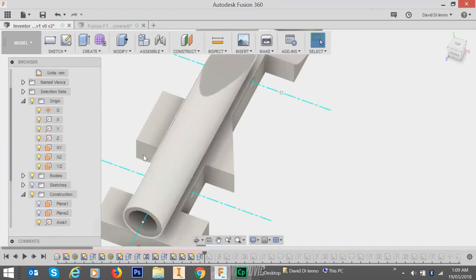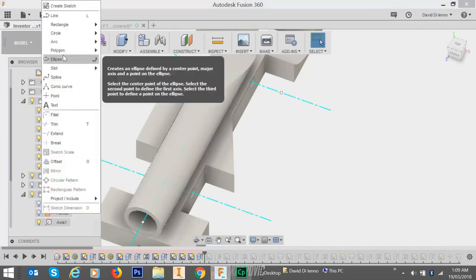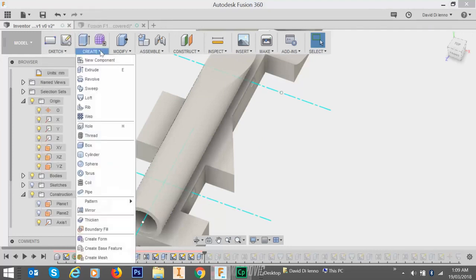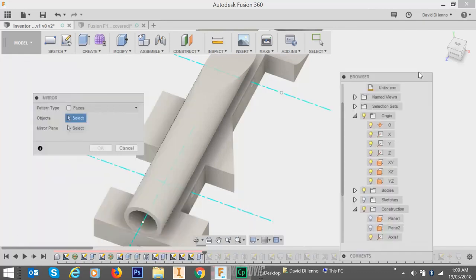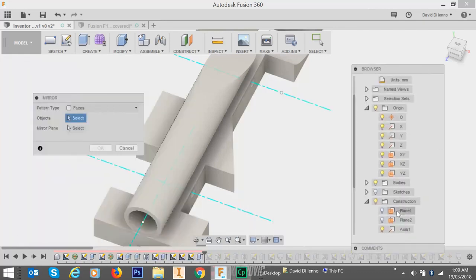Okay, next I want to mirror that to the other side, so I'll go sketch, better still, create, and then a mirror. Then it's going to ask me for the mirror plane. Now the mirror plane will be sitting around here, available at plane 1. If I can select it from the side panel here, I'll get mirror plane, select first, then go to plane 1.